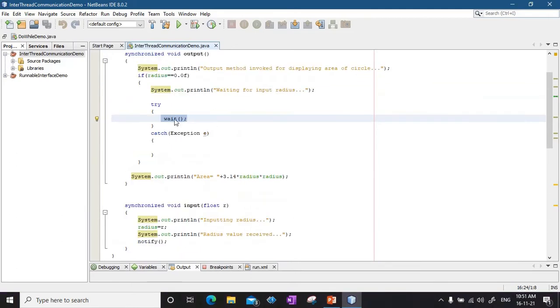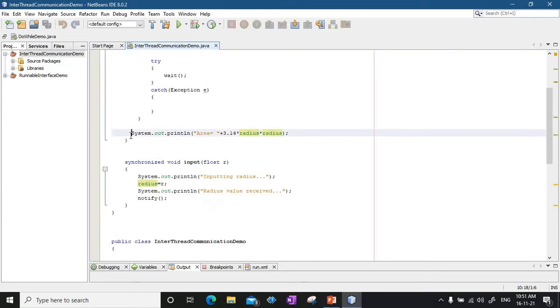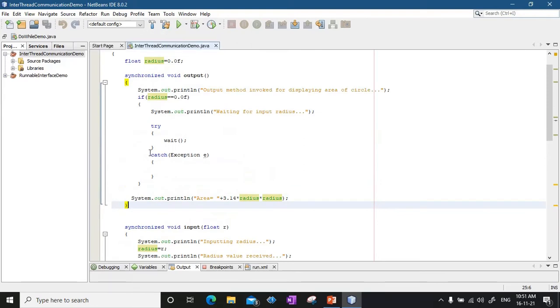Now once the radius is received by this particular method, not 0.0 but some other valid value of radius, it simply prints a message that area is 3.14 into radius into radius. So this is basically the output method.